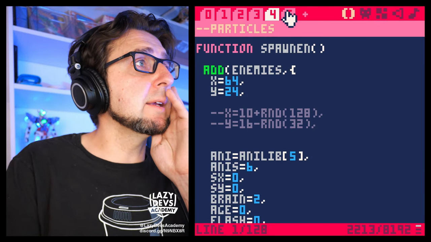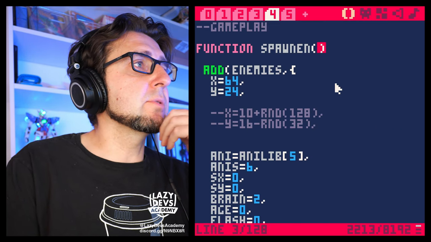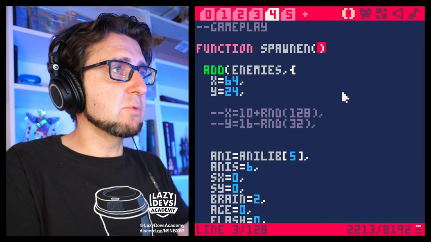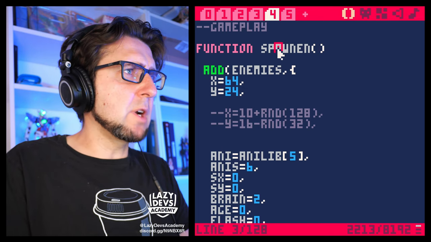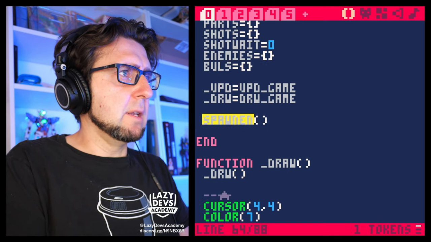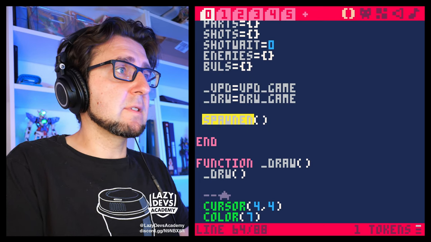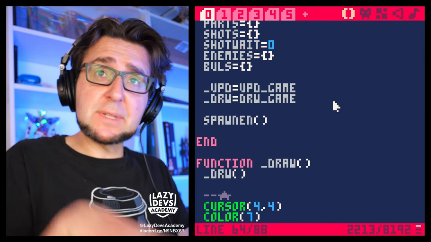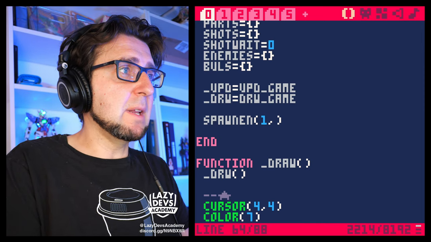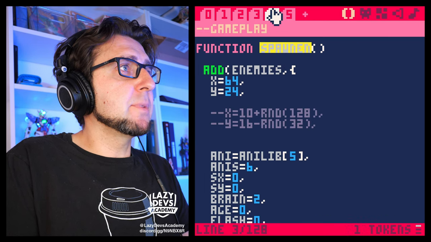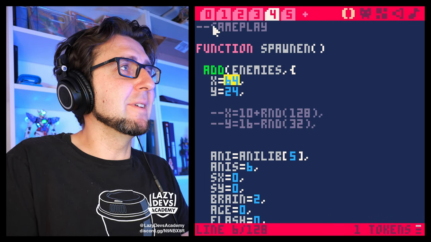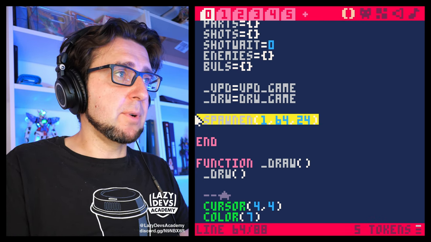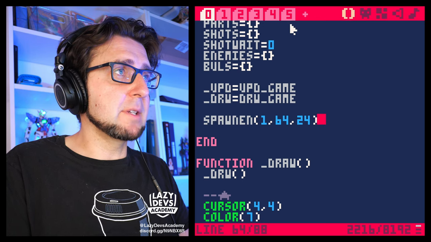But now when we're creating an enemy, spawn N, I want to be able to spawn a specific enemy, right? Let's rewrite this so we can spawn specific enemies. By the way, where are we actually doing this? Spawn N. We only have this function once. So let's rewrite this function so it spawns a specific enemy at a specific position. So we're going to spawn enemy number 1 at position 6, 4, 2, 4. Okay, sure. This will spawn an enemy of this type at this position.